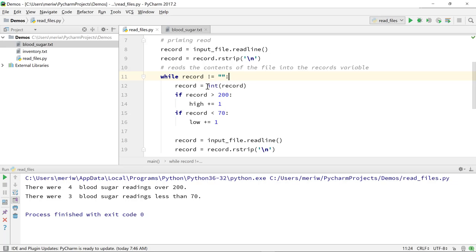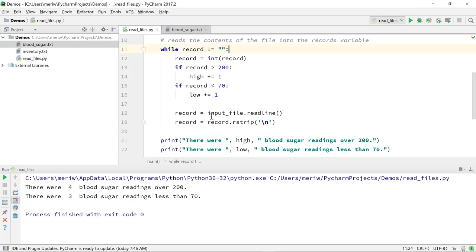I'm doing record equals int record. I'm parsing this stripped record over to an integer. That lets me do math and mathematical comparisons with it. So I have, if record is greater than 200, I'm adding 1 to my high values. If record is below 70, I'm adding 1 to my low values. The record then inputs the next line and strips it, then it'll go through that loop again.